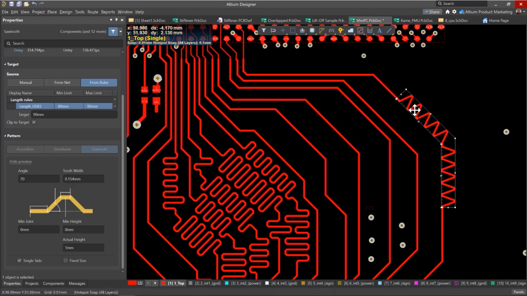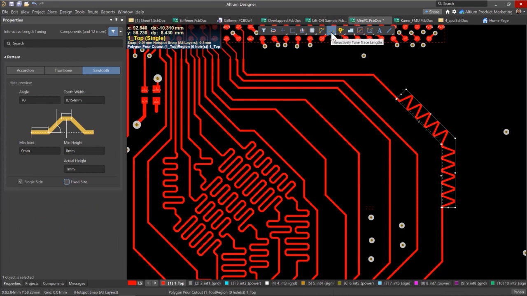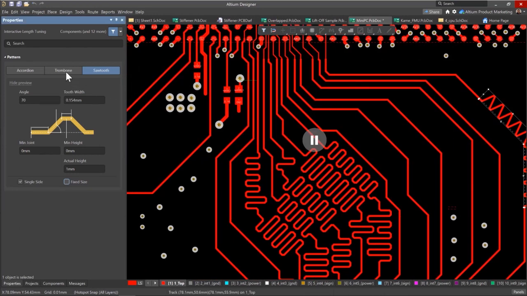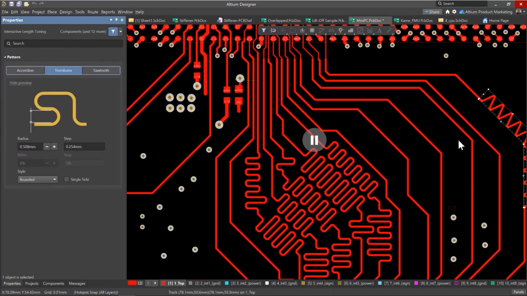Some people like to synchronize the sawtooth with the fibers of their design. So that is something that is possible now because you can make this whatever angle necessary for your design. So now that we have this placed here, we are going to add a couple more. We're going to come over here and switch over to trombone tuning.